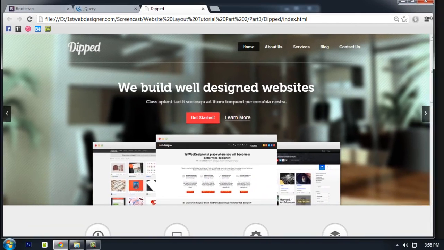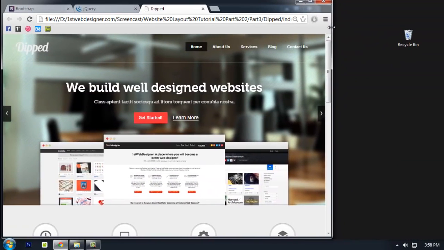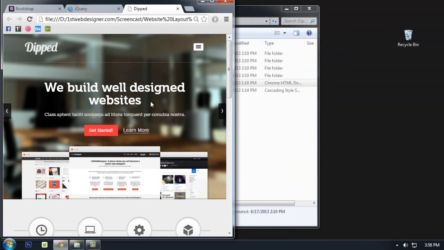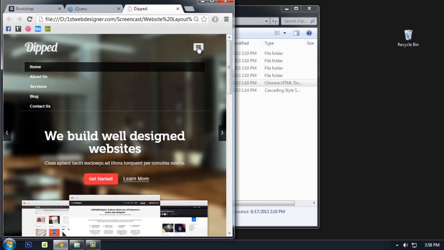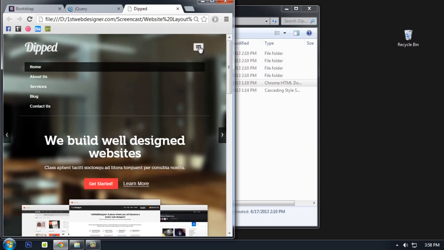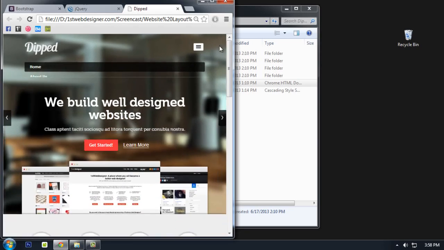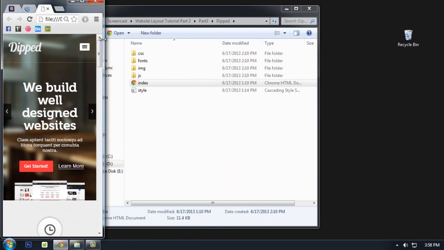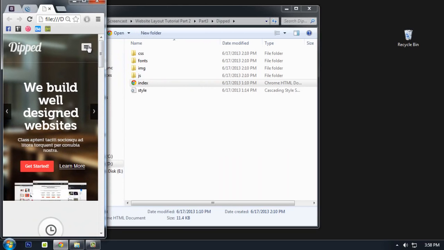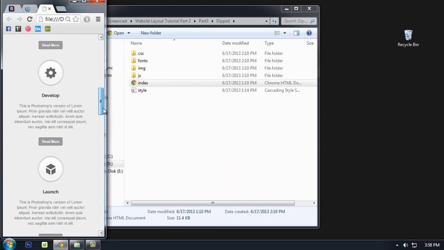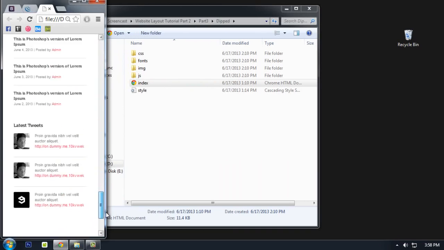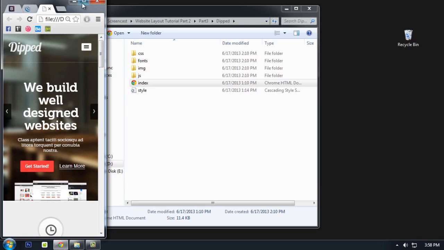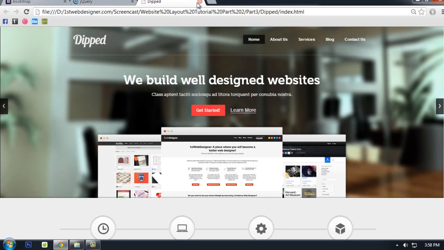So if I'm going to resize this in a browser, as you can see, when it reaches this point, it will turn into a toggle button to show the navigation links, and going down to the smallest resolution, it's still looking good, as you can see right there. So without any further ado, let's go ahead and get started.